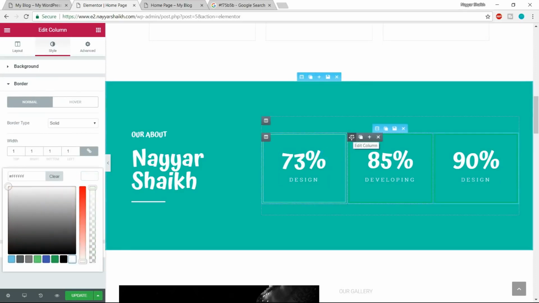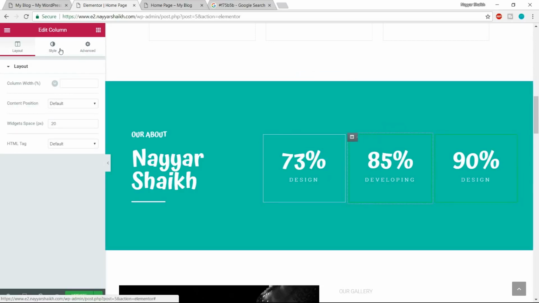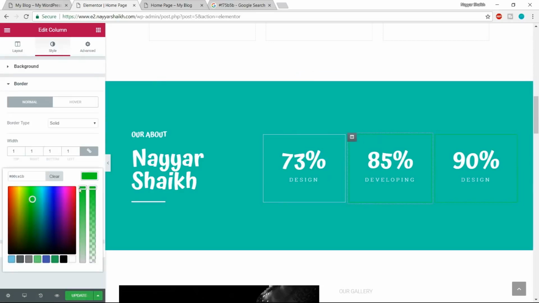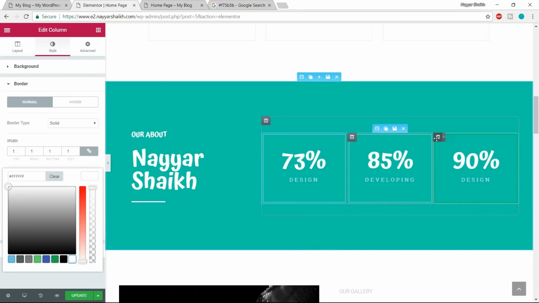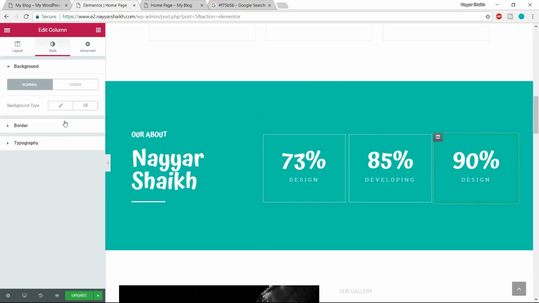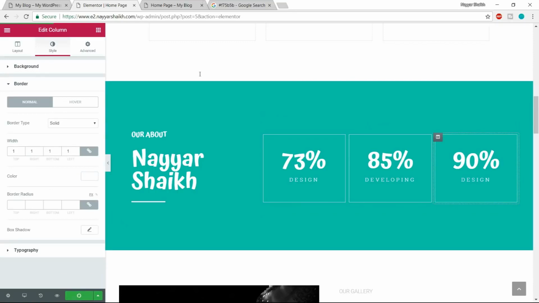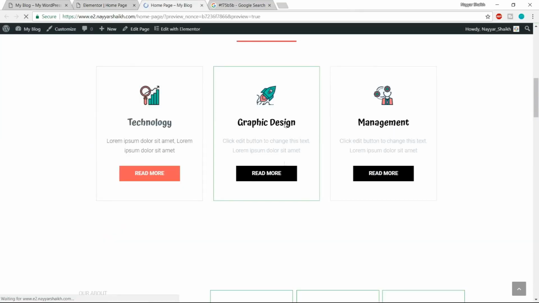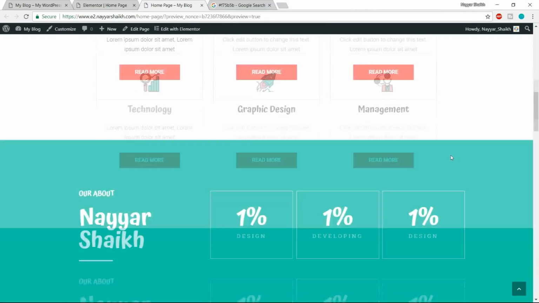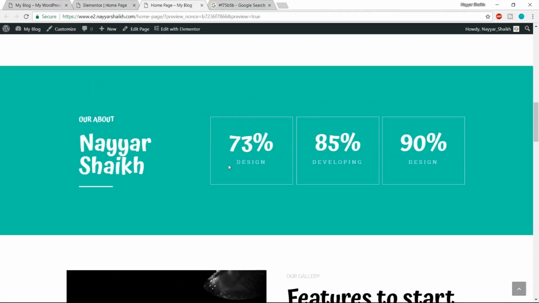Similarly for this column, click on edit column, style, border, change this to white, and also for the third one, style, border, color white. Okay, now click on update. Now if you see, this page is getting loaded. Let's see. Okay, so this is looking amazing.